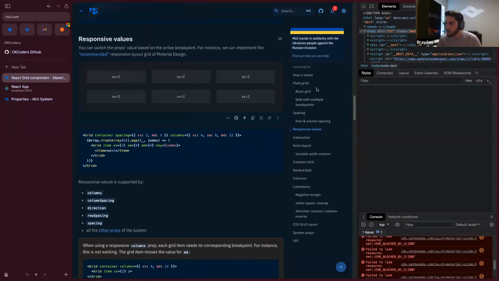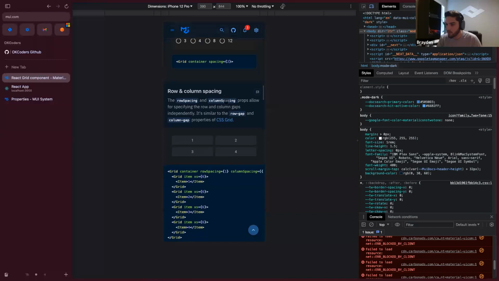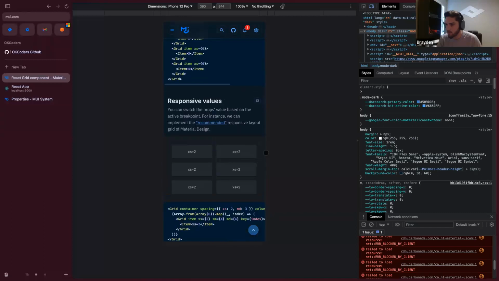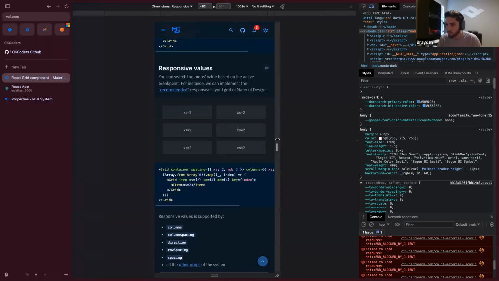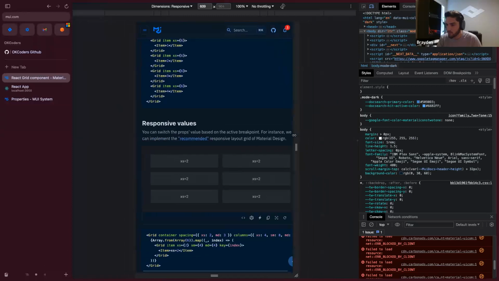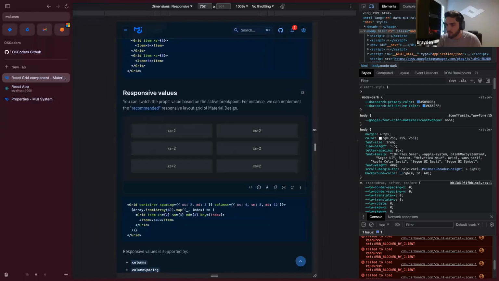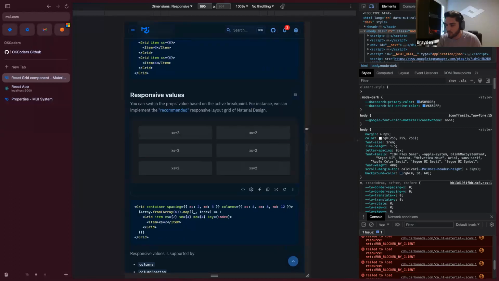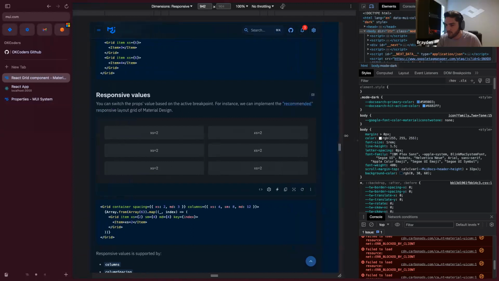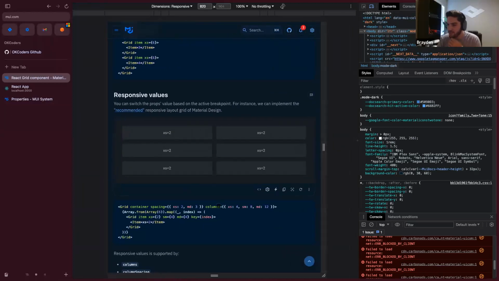If I open this, I should be able to slide it around pretty good. Rows, responsive. Extra small is 2. That doesn't really help us, does it? So it says extra small is 4 and extra small is 2.